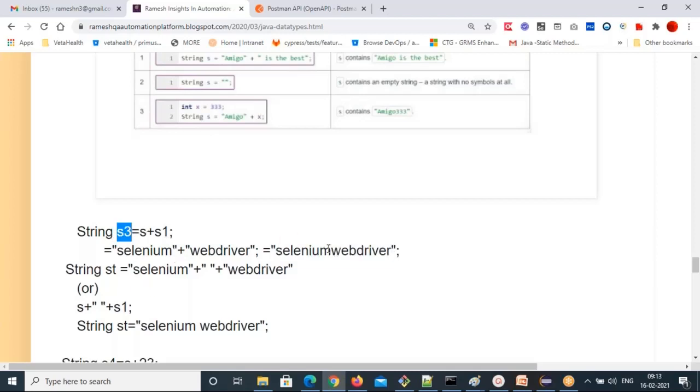Now here we don't have any space. I want to give a space. Then what you can do? String st equal to "Selenium", one string, plus, I'm keeping a space in the double quotes. Space is another string, and this Selenium you are joining with a space. That is the plus operator doing the joining, and this space is joined with WebDriver by the plus operator. That's how you can use the plus operator to join any two strings.